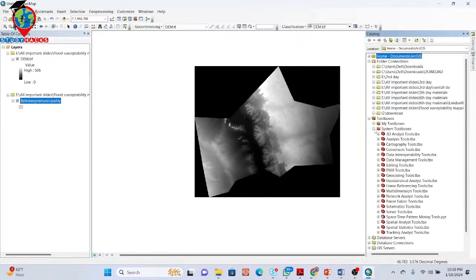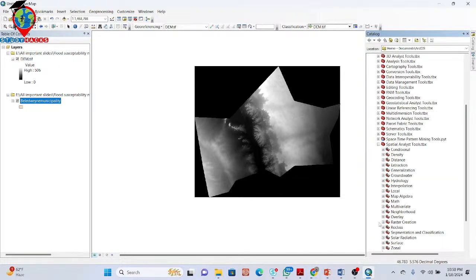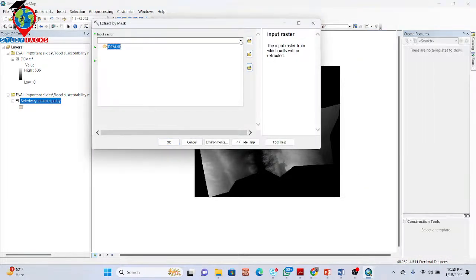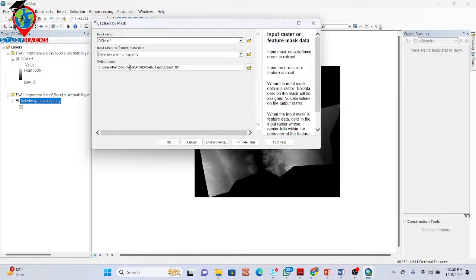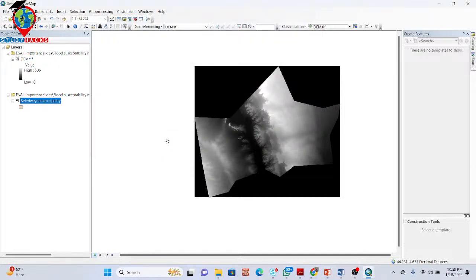First of all, in this time, I just simply click on the catalog and go to the system toolbox, and here you can see the spatial analyst tool. Click on here, and you can simply click on extract by mask. Simply click on here and input raster, mainly your DEM data which you downloaded, and then for input feature, it's your boundary. In this time we use the default folder. So now let's check what's happened or not.